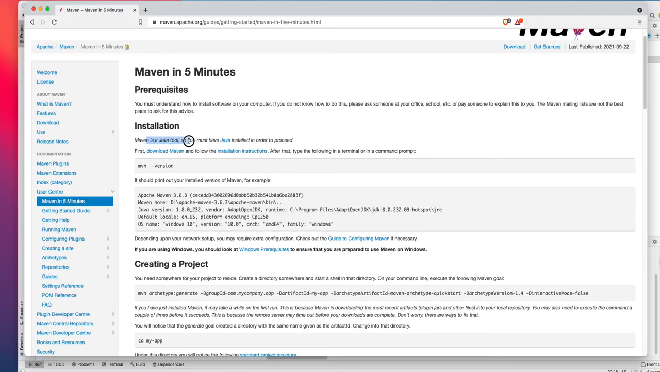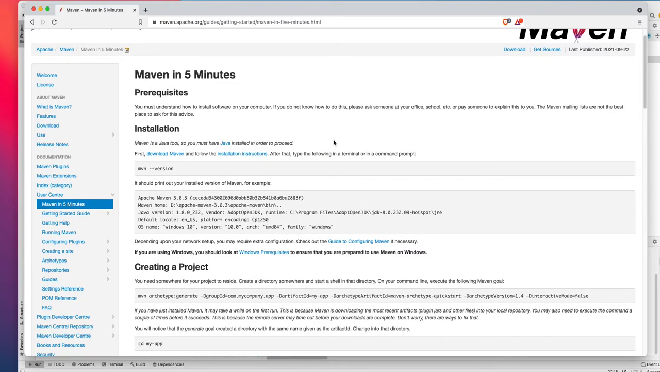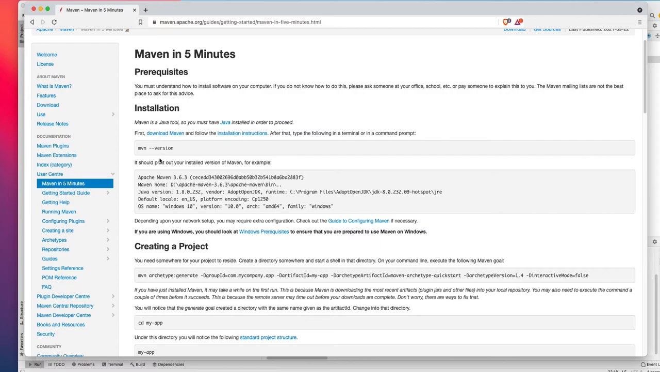It says Maven is a Java tool, so you must have Java installed first. As we saw in one of the last videos, we had to install the Java JDK on your machine, and once it's installed, you are ready to install Maven. Once Maven is installed, if you type this command in your command prompt or terminal, you can see the Maven version and all the information like this. It means that your Maven is ready, your Java is ready, and which OS you are on.